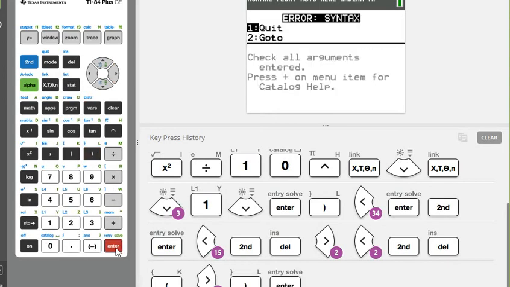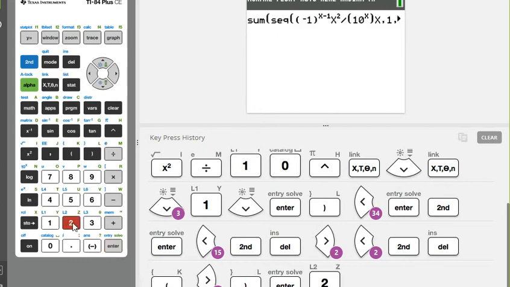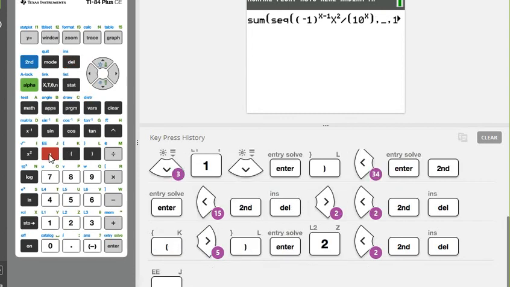Go to. It doesn't like that. What don't you like about that? Oh. I gotta put a comma between these things. So insert, comma. All right, that should work.